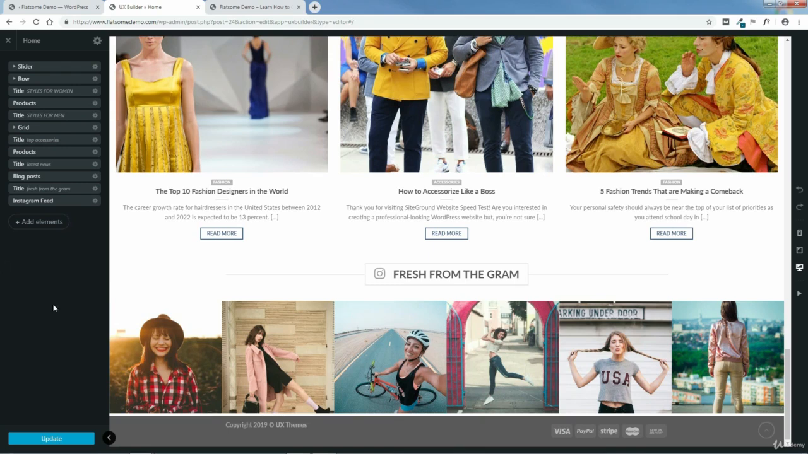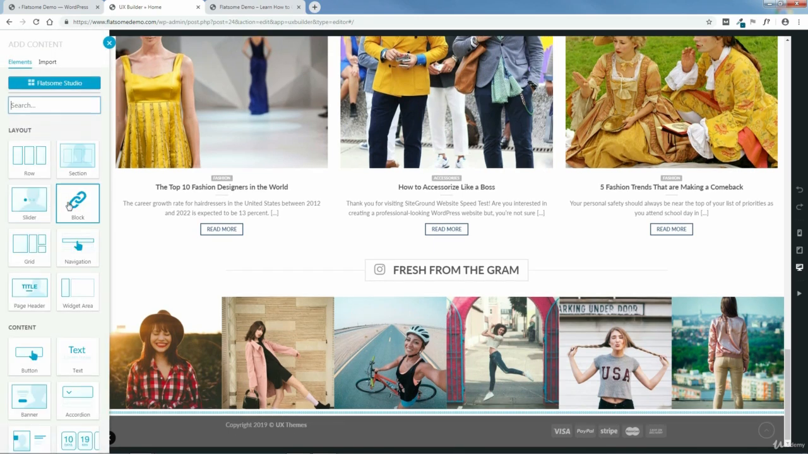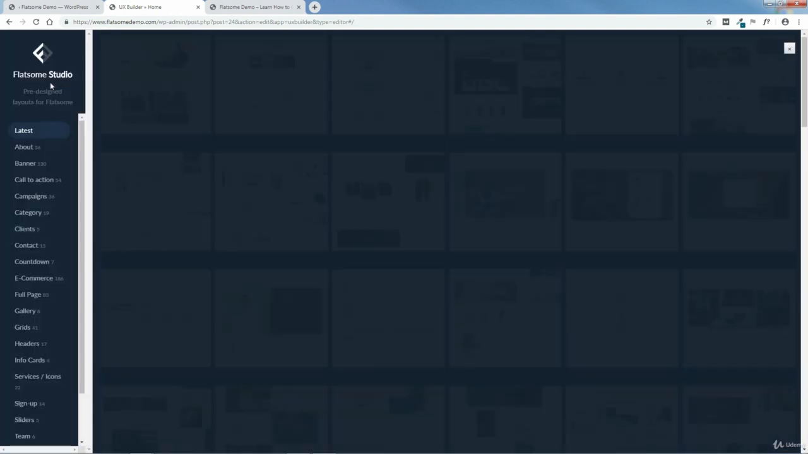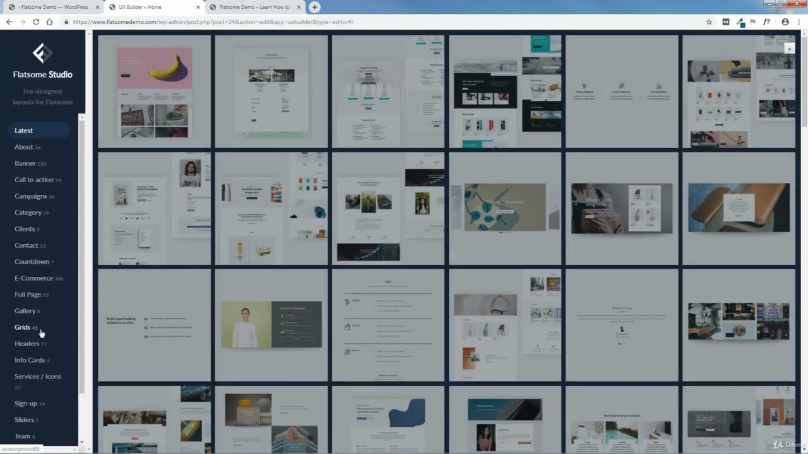Alright guys, so to create our sign up form, we're going to come up here and click Add Elements. Now we could have created a sign up form from scratch, but why do that when Flatsum Studio has done all the work for us and they've created some beautiful forms? So we'll come up here and click Flatsum Studio. Next we're going to come down here to the left and click Sign Up.